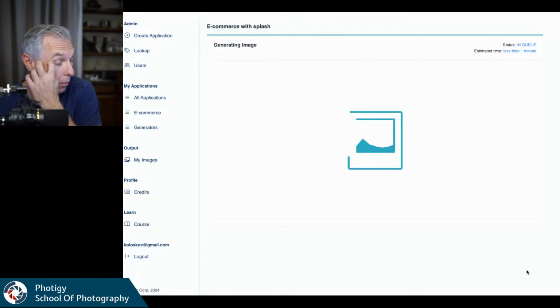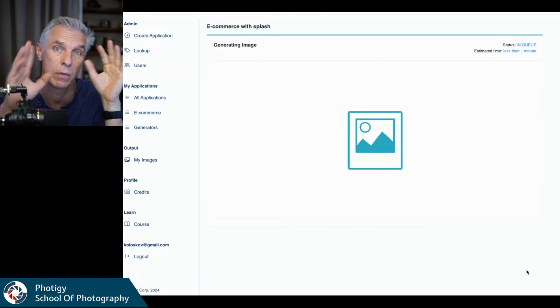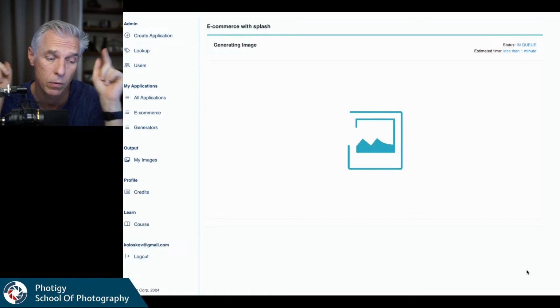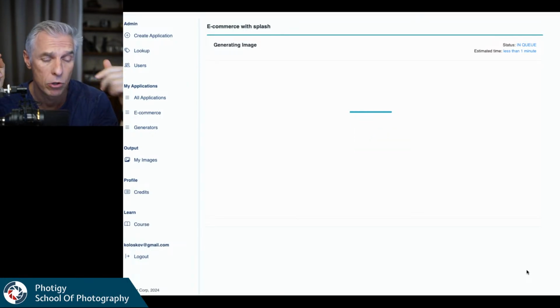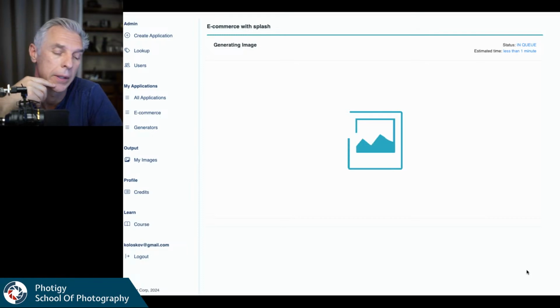Several runs. Remember, every time you regenerate, it will be a different image. Sometimes, especially with splashes, it will be quite a different image. So if you don't like it, you hit regenerate, and download only things that you like.